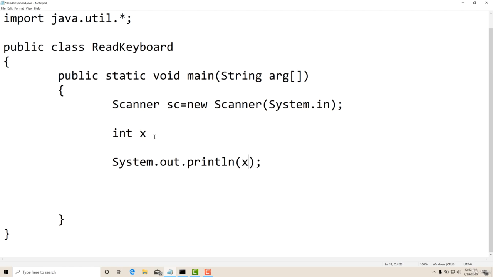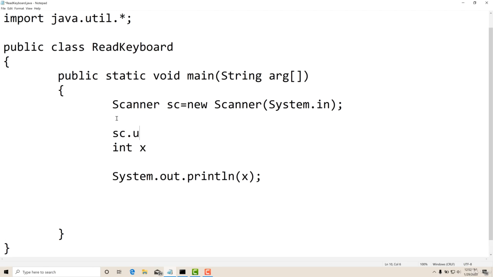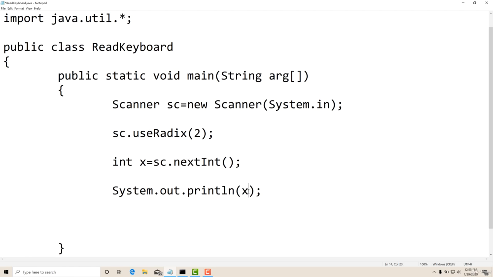Now I kept a few things ready. Now before reading from the scanner, I will say sc.useRadix, and I want the radix to be 2, so it means a binary number. Yes, so this is the use of this method, useRadix 2. Now I will say sc.nextInt. I want to read an integer value, right? So nextInt, and I will display it. So the integer will be displayed, and this display will be in decimal form, right? It is not in binary form, but I will be reading it in binary form. It will be showing it in decimal form. So I have set the radix like this.